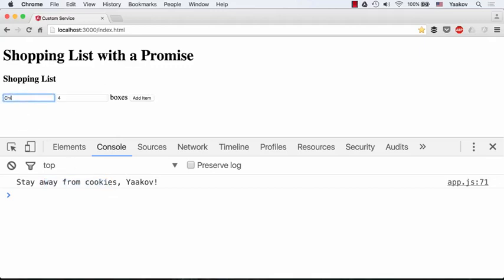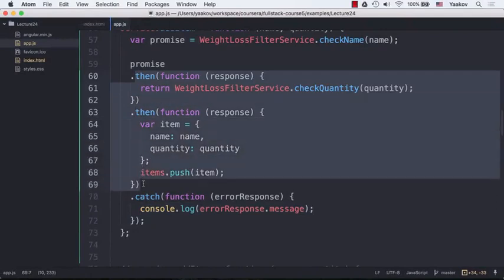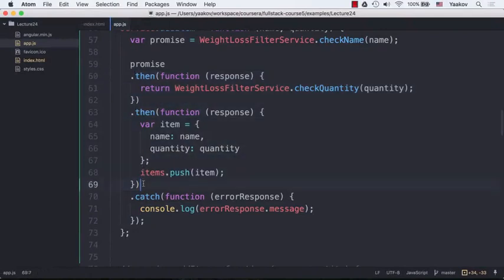If we say chips and click add, about 3 to 4 seconds later, it should go ahead and add those 4 boxes of chips. And if we leave it as chips, but put, let's say, 7 boxes, click add, that will also resolve, but resolve with a rejection, and then it will say that's too much, Yaakov, because our catch method right here is catching any errors from any of the promises that were chained above it. Okay, so far so good, but we can improve it even more.